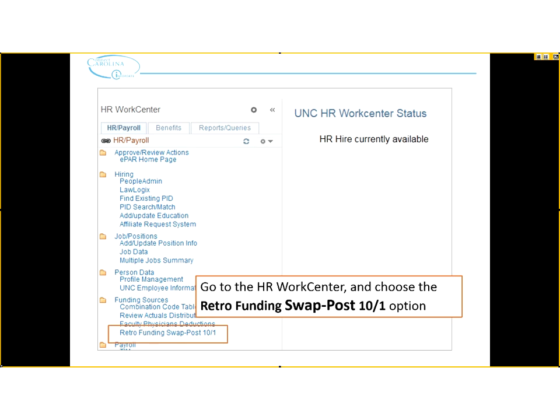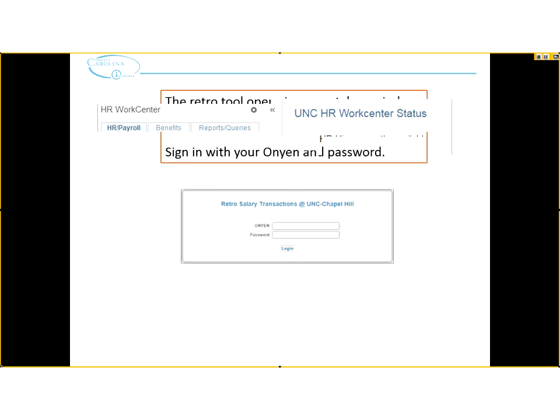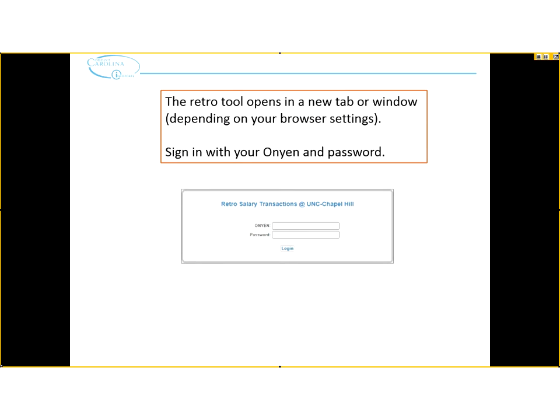So again, you're going into Connect Carolina. You want to go to the HR Work Center, and you're going to choose the Retro Funding Swap Post 10-1 option. And it tells you right there that you use this when you are doing retros on payroll after October 1st. So just keep that in mind. You click on that link, and it's going to pop up either a new tab or a new window, depending on whether you're using IE or Firefox or Chrome, what have you. And you will sign in with your Onyen and your password, okay? So it's not single sign-on the way we can go between Connect Carolina and Infoport and some other things.